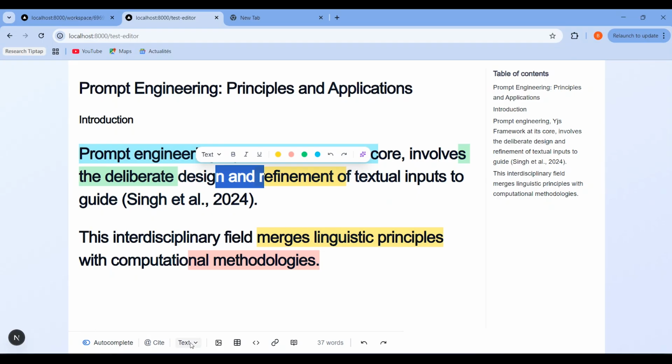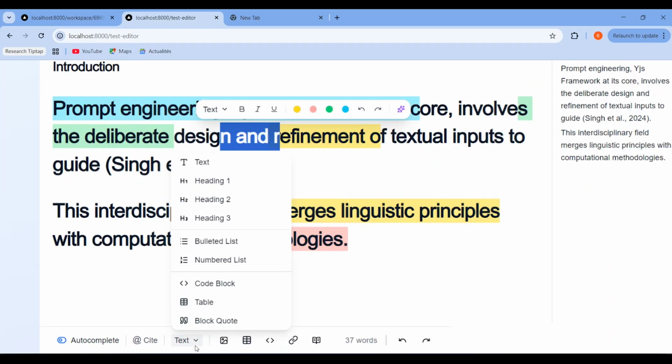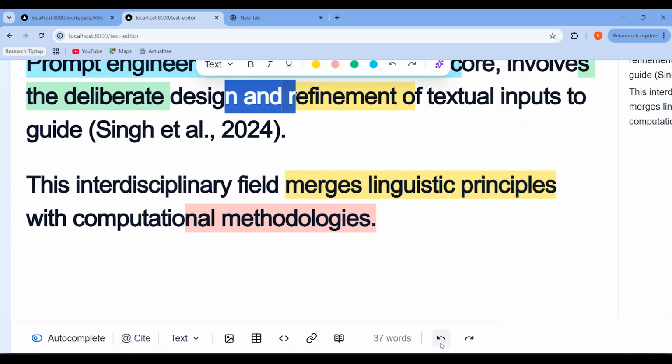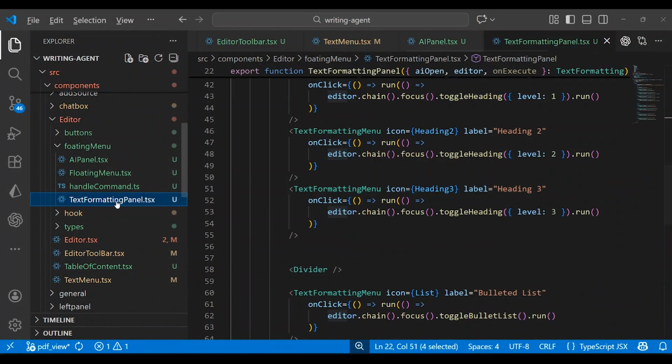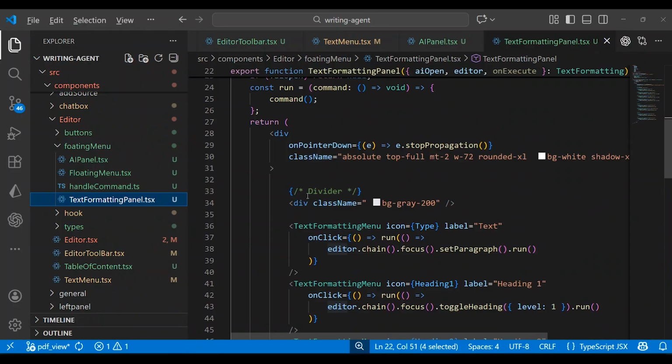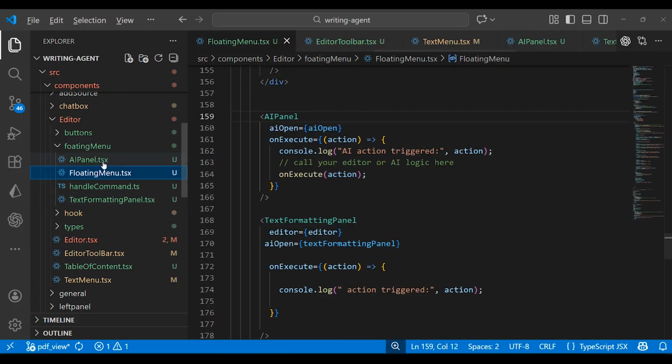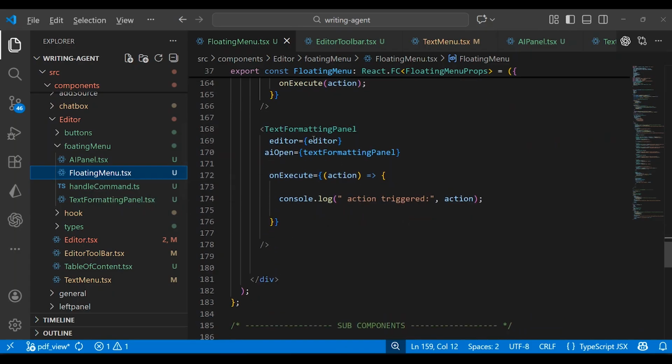Now, this is the menu that I copied right here. You can see we have it at the bottom here. I copied the same menu and then I put it inside the text formatting panel. You can see we have it in here, the text formatting panel. And then I import the text formatting panel inside the floating menu. We pass here the editor and we pass here an AI open property that allows us to open this panel.